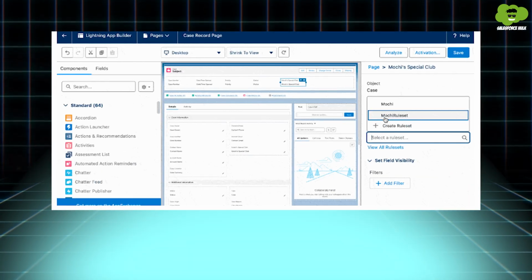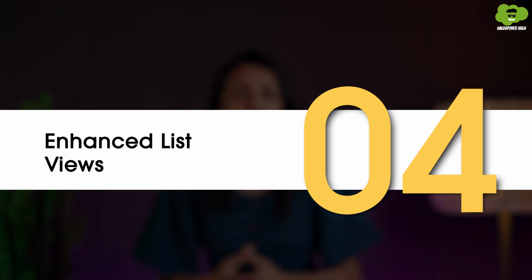I know we all are tired of searching through endless fields. With the new conditional formatting feature, you can make record fields stand out based on specific criteria. Whether you need to highlight overdue opportunities or priority cases, it will be done. Number 4, we have enhanced list views.